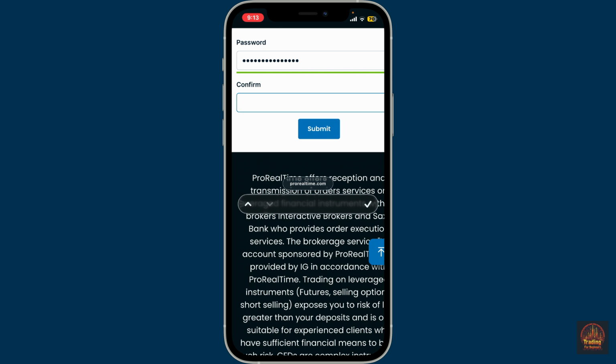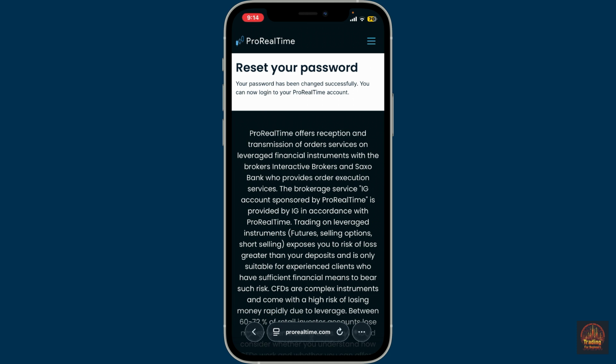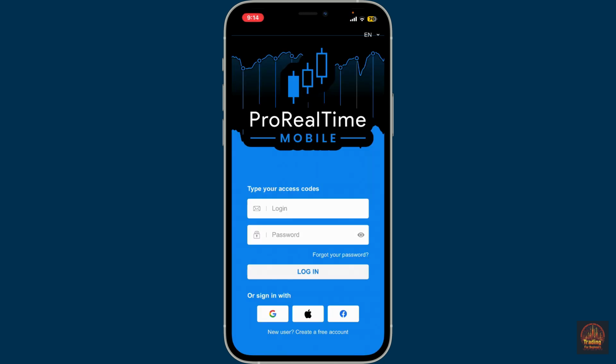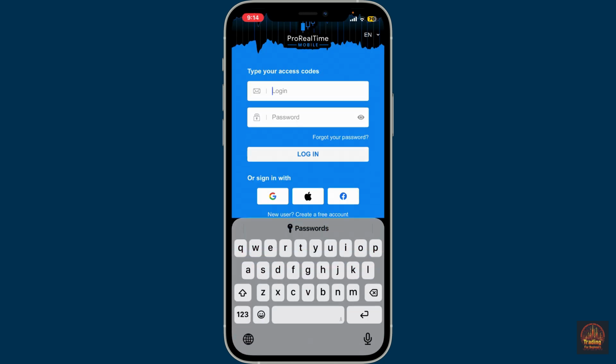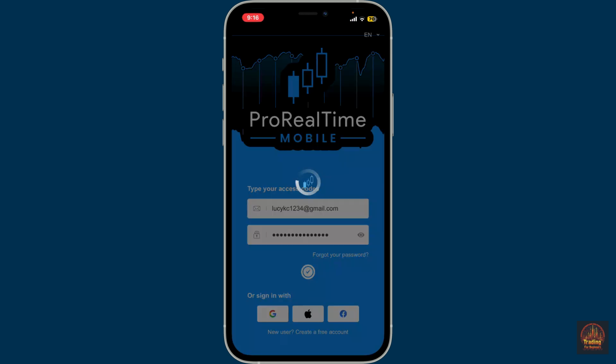Once you are done, head over to the next field and re-enter the new password. Finally, click Submit. Your password has been changed successfully. Now you can log in to your ProRealTime account with the newly updated password. Get to the login area and type in your email and the new password and click Login. You'll then be able to log into your ProRealTime account.